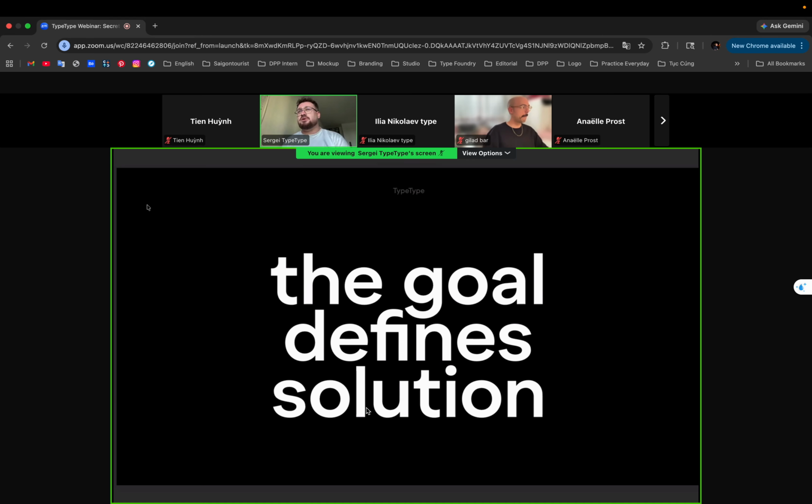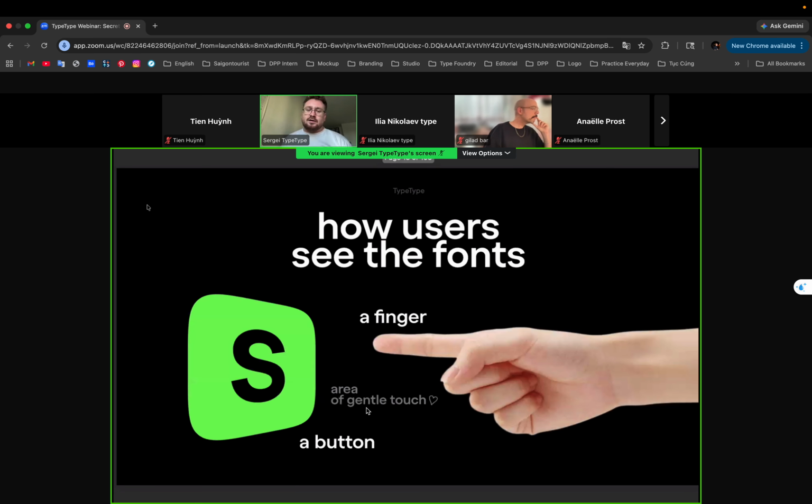When we think about what font to use and how to use it, we need to understand why exactly we use this font in this particular field. Users usually see the font like this: we have a finger, and then we have a button, an area of gentle touch. So we just touch the keyboard, for example, or the screen, and the magic happens. We barely think about how it happens and what else can happen, not just that we typed A and there is an A on the screen.